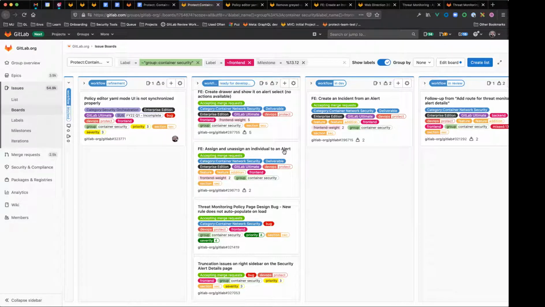Similarly, assign and unassign an individual to alert. That is already available through the details page. We need to add a column for that. We also need to make sure that you can assign an individual through the drawer.